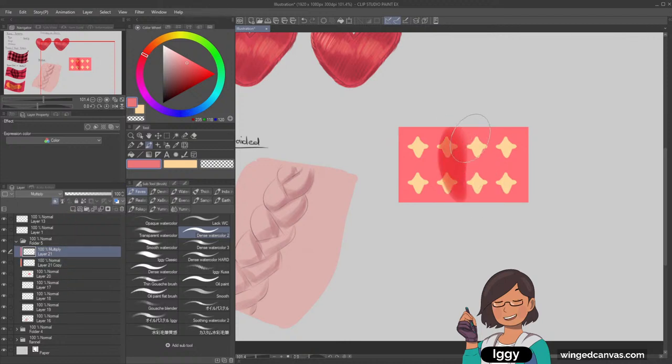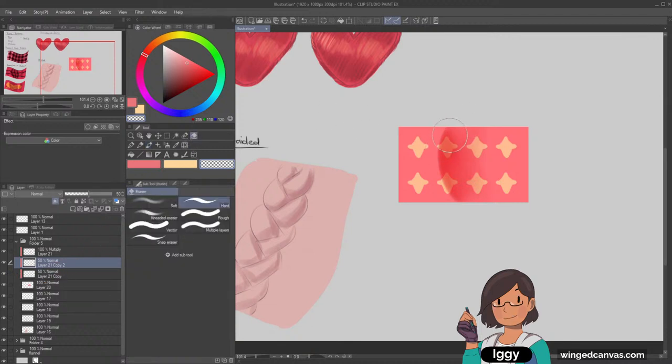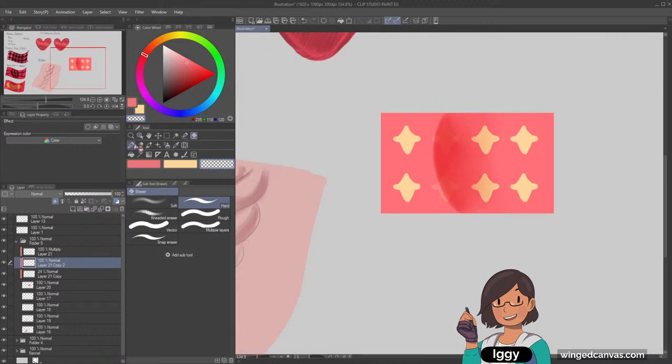So if there is a fold again from earlier, it's kind of hard to use transform to imply it. So what I like to do is I lower the opacity, I copy paste it, so I make a duplicate, and then I erase it, so that I know the position of the star. And then I like to redraw it myself, just like that.